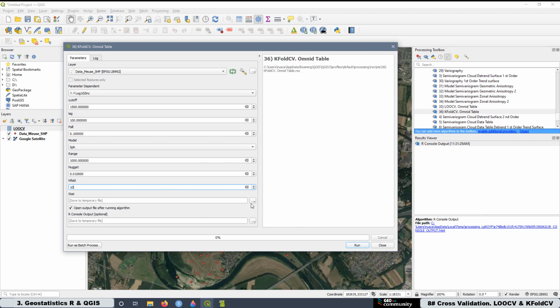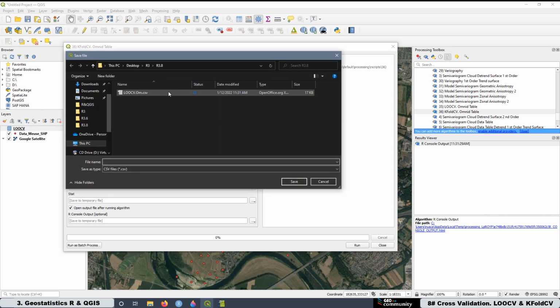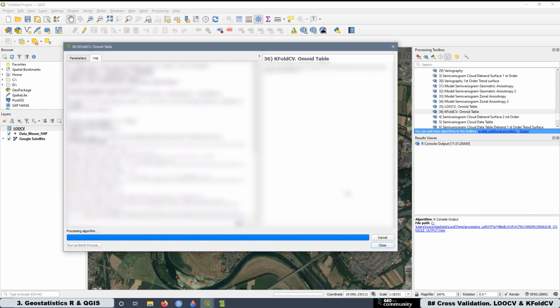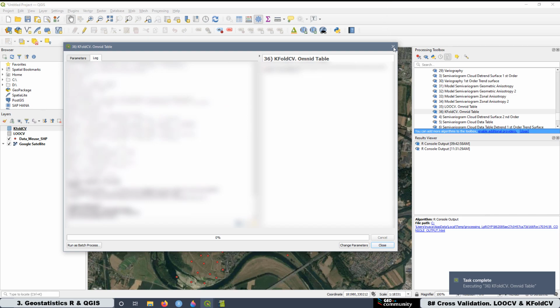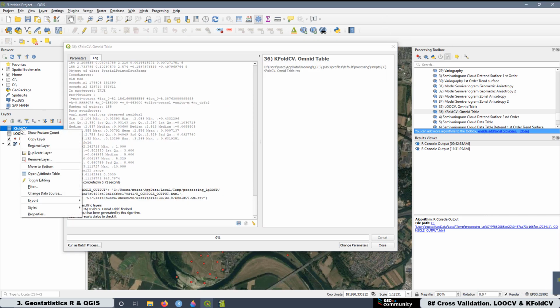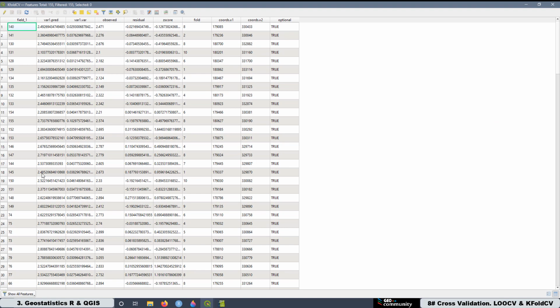Then we are going to save in a folder. The spreadsheet is going to be this one, but it's going to be the KFold. KFold cross validation, save and run. Then we have the new table over here. We can open this one, and the difference here, as you can see, is the number of folds.